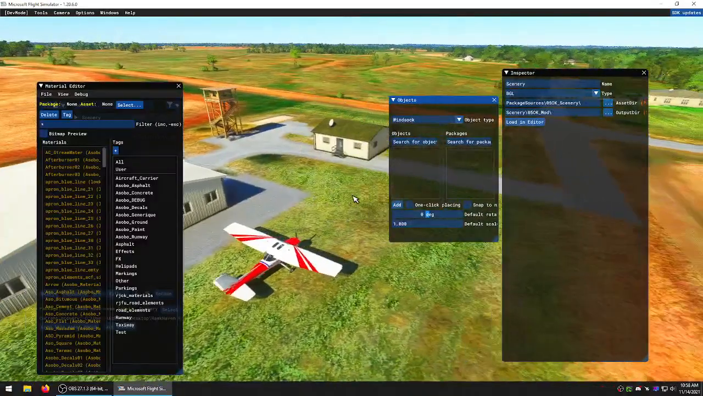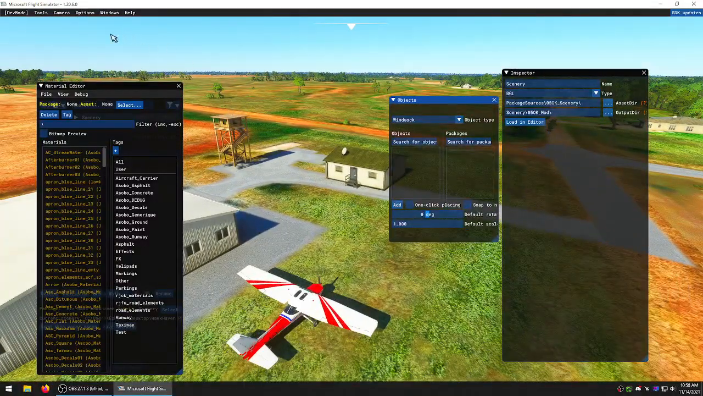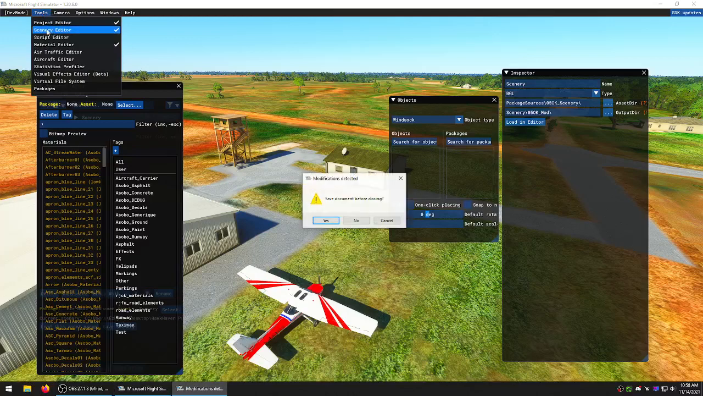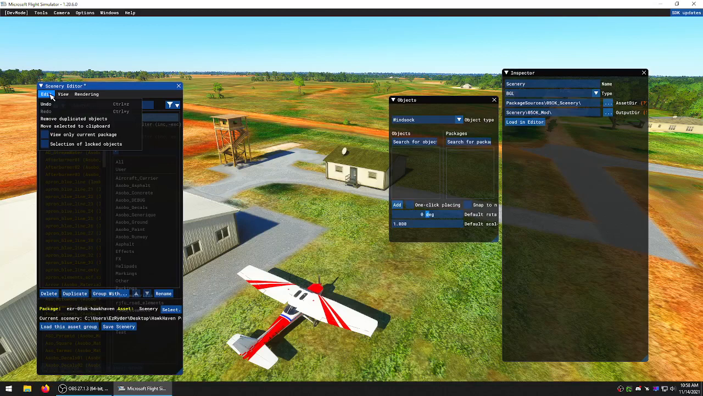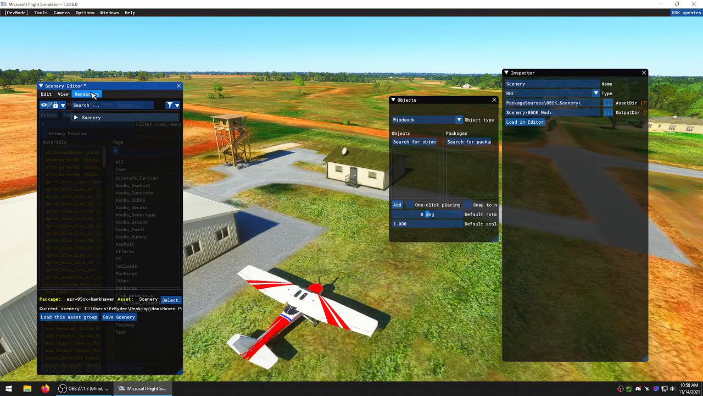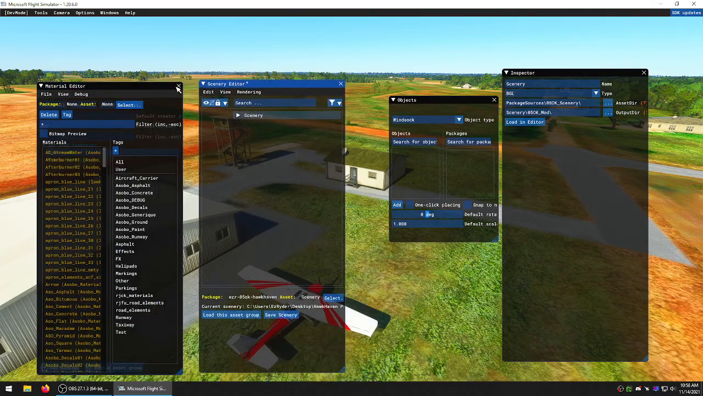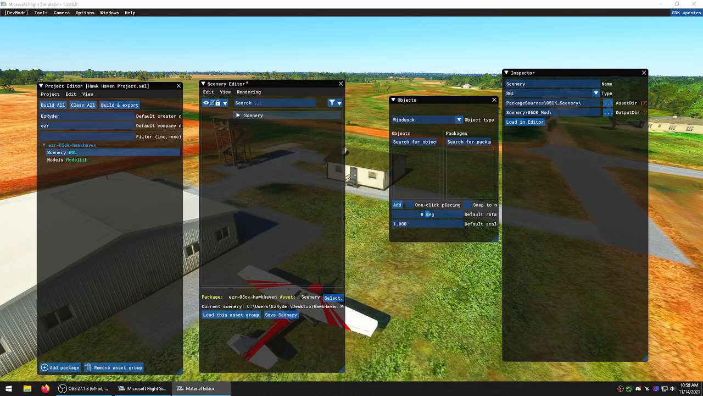At this point, where's my scenery editor? What the hell? I don't know what I did. Oh, I already had the scenery. There we go. I just had them, they put it right over the top. Alright.